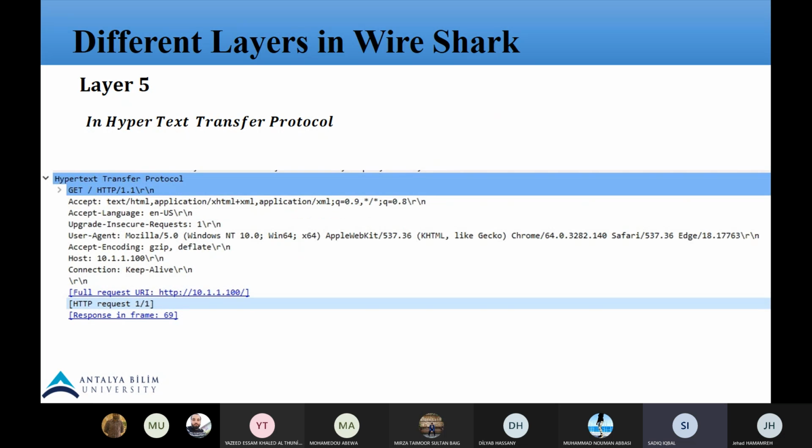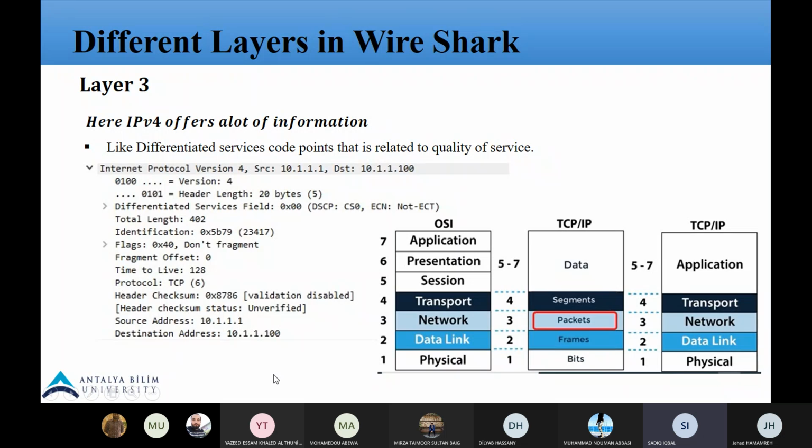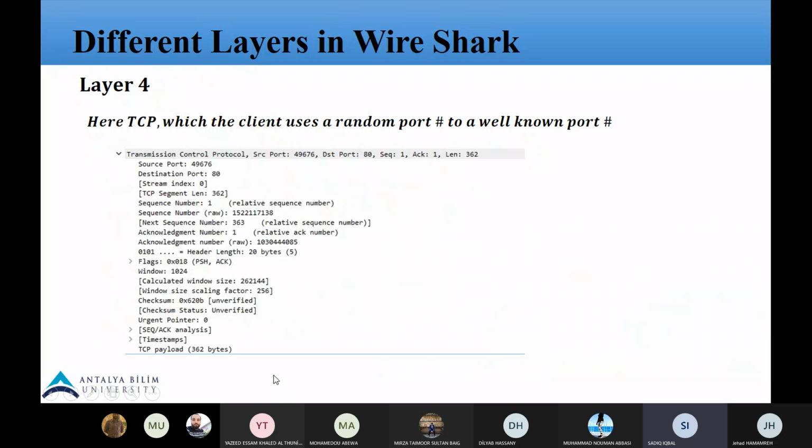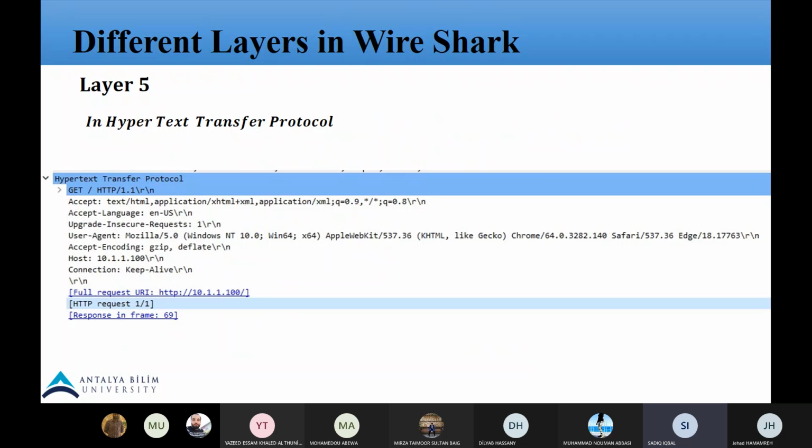So in layer 5, which is the hypertext transfer protocol, and this includes the application layer and all the other layers, the presentation and the session layer. In hypertext transfer protocol, we can see this information, which is related to what the server served to the user, the PC.